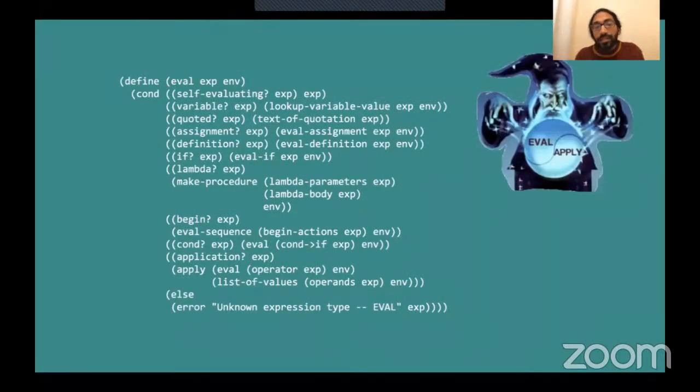Let's look at it in action. So this is a function that some of you may recognize. It is the metacircular evaluator from the Structure and Interpretation of Computer Programs, which is a well-known computer science textbook. Now, this is the eval function, which is engaged in evaluating an expression in the context of an environment. And it mentions that expression 25 times, I believe, in the body of this cond expression.